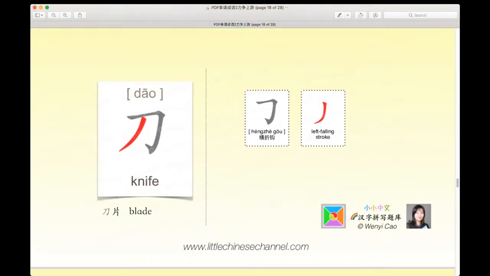This is our next character, and it is the character 刀, which means knife. And well, this is actually very similar to the other character, 力. 刀 has a gray 横折钩 and a red left falling stroke. And well, this is actually an outside-inside structure, because here, this 横折钩, which is gray, is actually surrounding this red left falling stroke. That is awesome. And well, we can use this character 刀 in the word 刀片, which means blade.